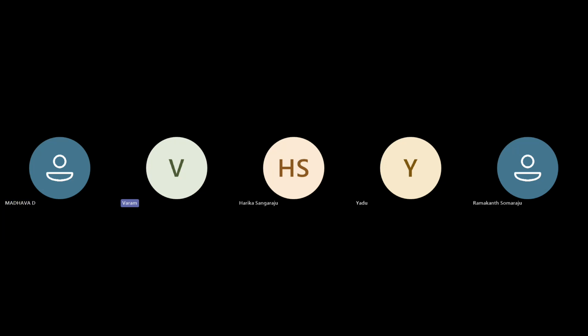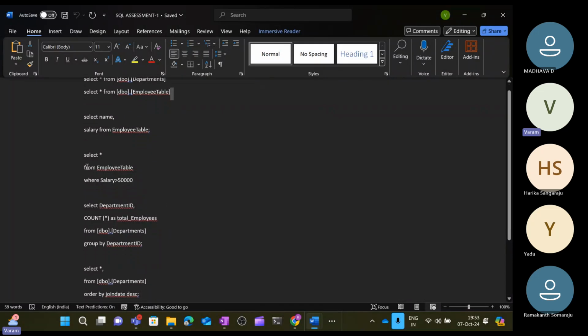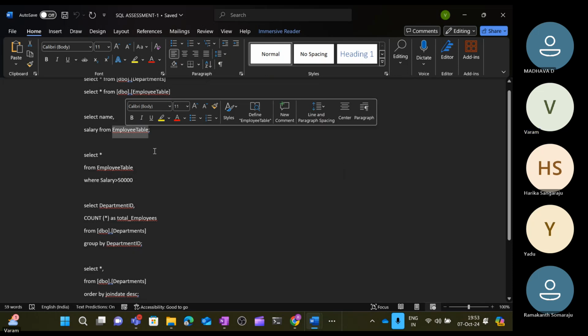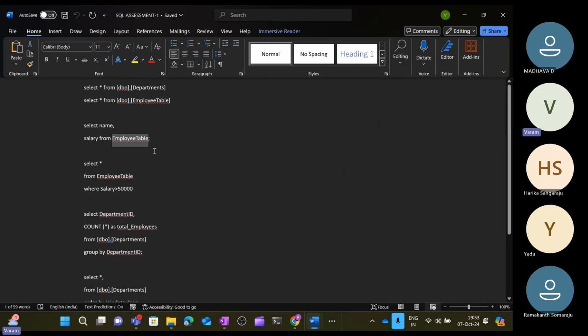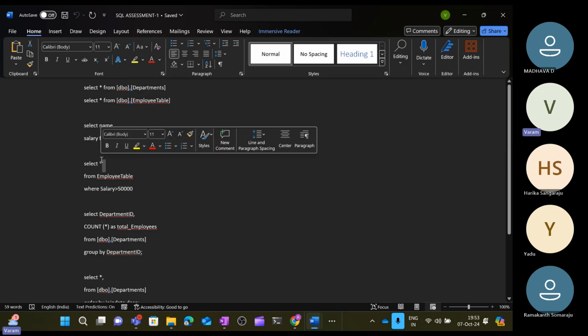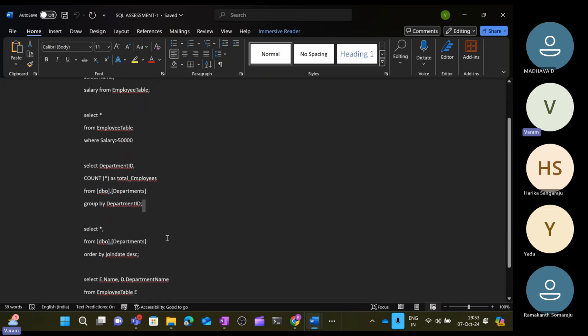Let me share this assignment, guys. I just want to revise it with you. Select star from employee table where the salary is greater than 50,000. Select department ID, count star from employee group by department ID.